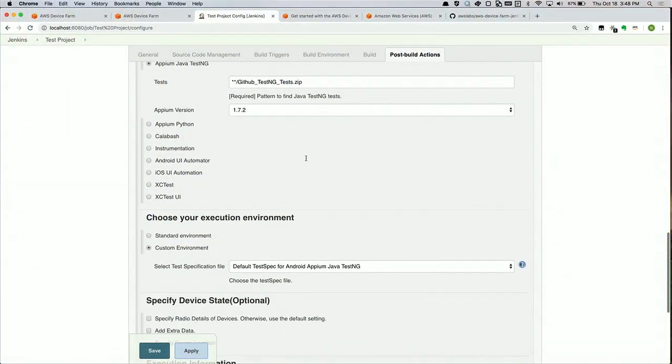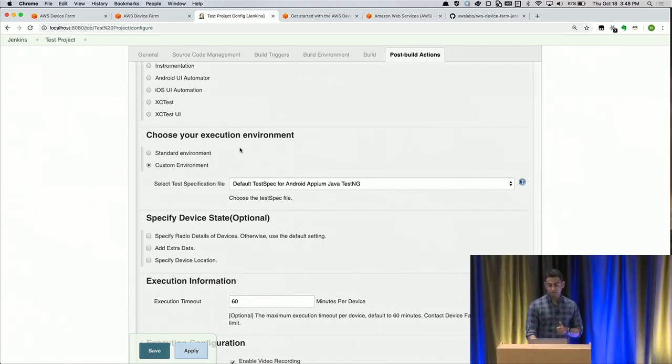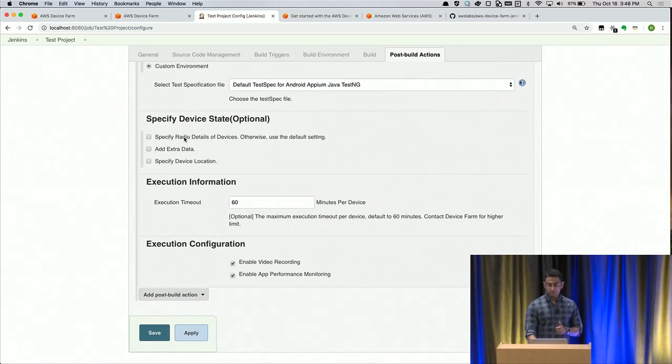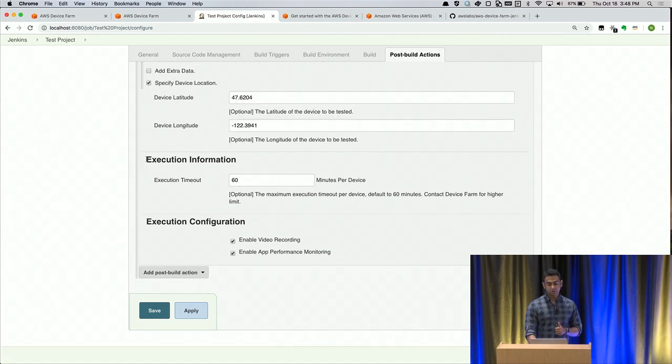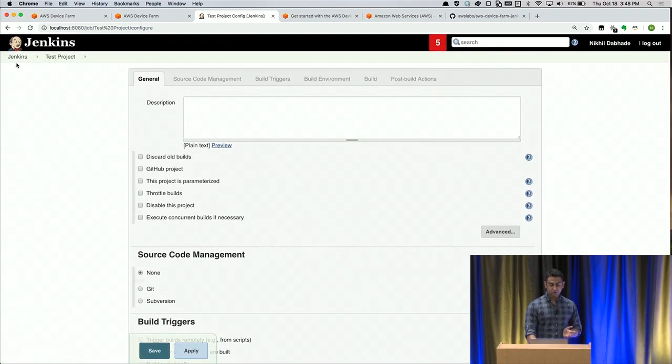Other than that, it looks exactly like what the console had. You choose your testing framework over here, and then tell it where the file lives. You choose your execution environment, as we saw in the console, standard and custom. All of the radio states, the extra data, your locations, the same way as you see in the console. Really nothing new here. And then you just save, right? Done. So we are ready to schedule our first run.